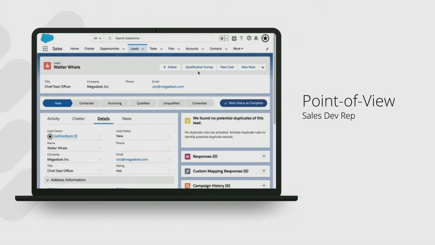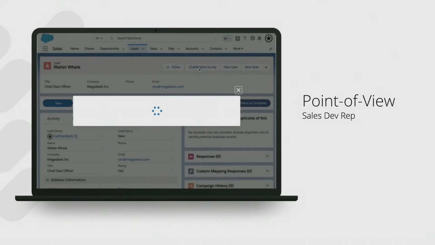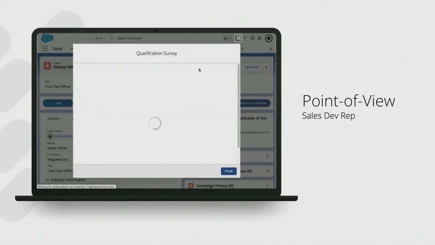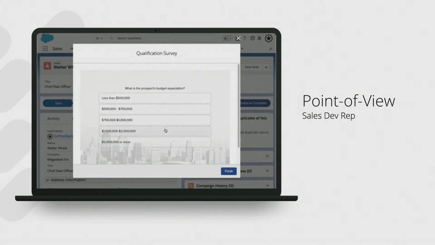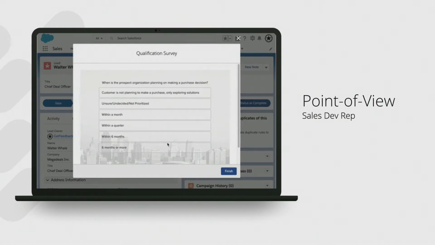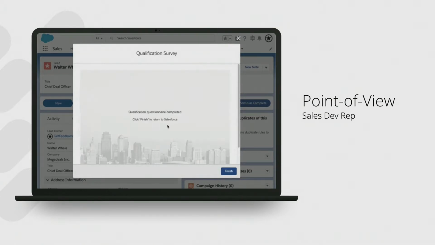I'm going to go ahead and make a phone call to my prospect here, Walter Whale. All I have to do is click on this quick action button, and that's going to launch my qualification survey. This is going to go through all the typical qualification criteria. Does our solution meet their needs? Do you have authority to make this purchase? Do you have a budget allocated? What's your timeline, right? And maybe there's some skip logic pathways based on the earlier answers that size up the nature of that opportunity. So we're going to go ahead and fill out that survey.